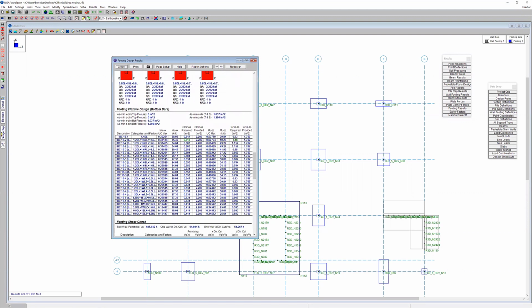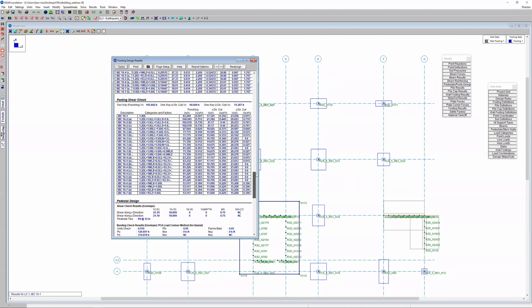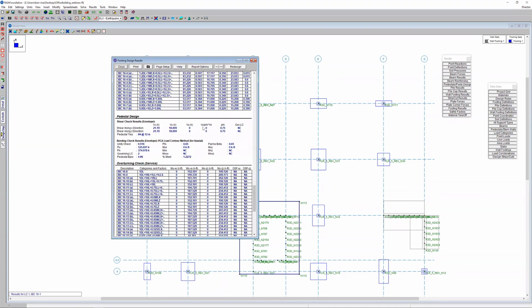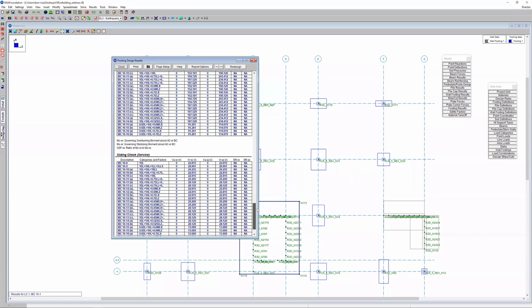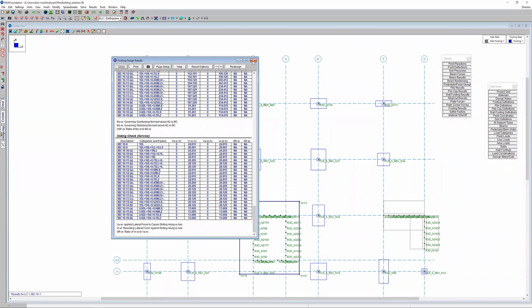It's then highlighting in green the controlling reinforcement requirements, so flexural and shear reinforcement, doing our pedestal design. In this case, we've got a 12x12 concrete pedestal that the column sits on, and then doing our overturning and sliding checks.